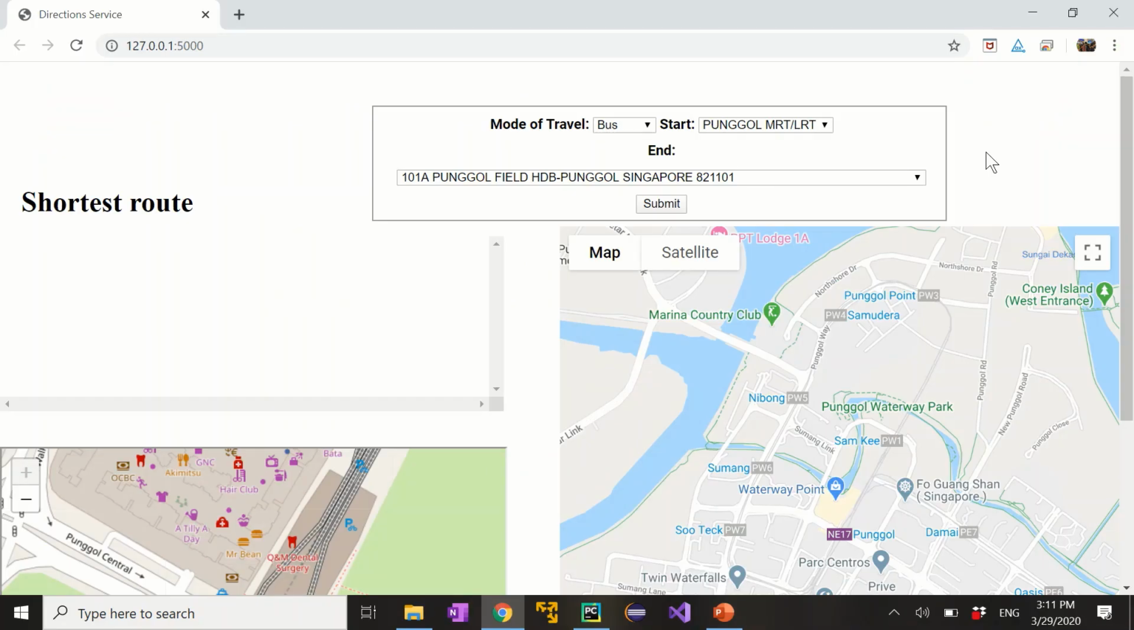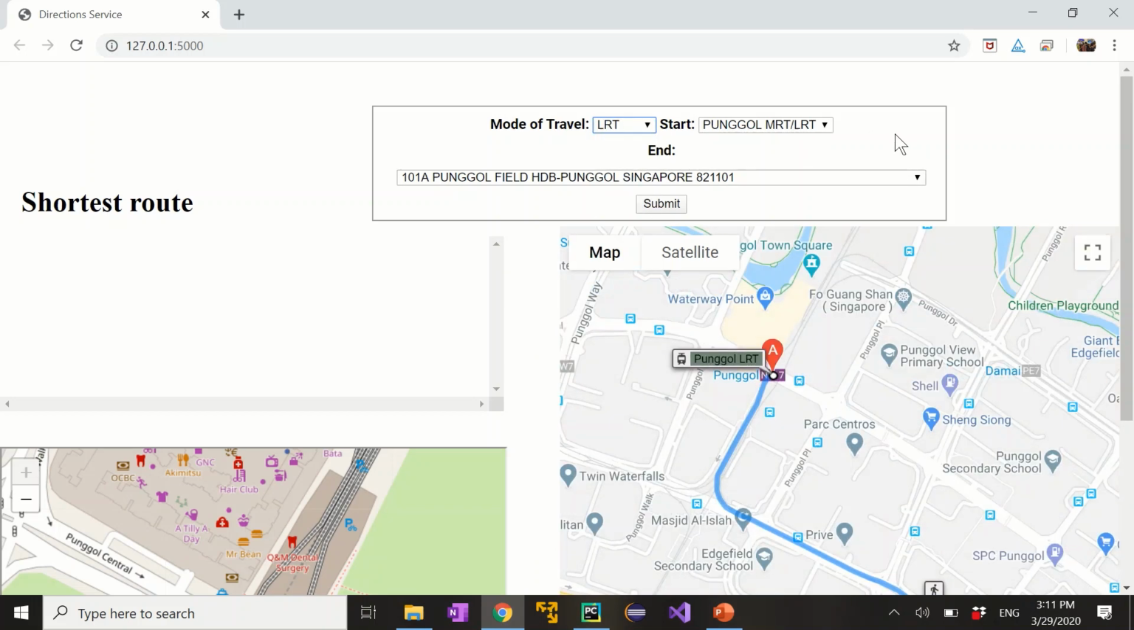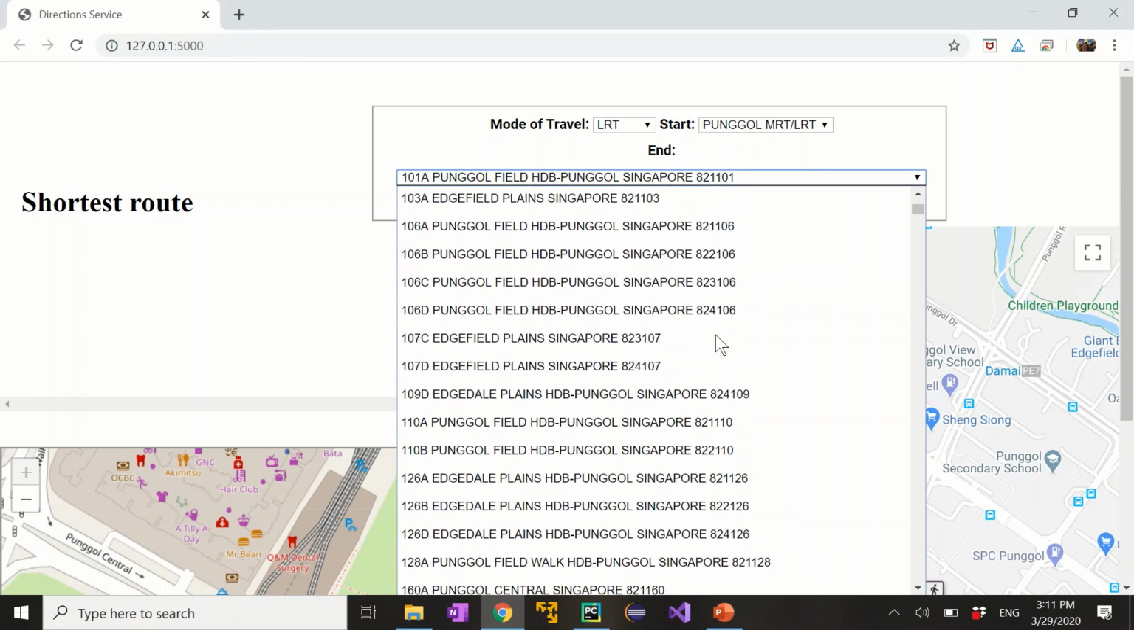So here's how the application looks like, and this is done using Flask. Firstly, users are able to choose their mode of transport. For the starting location, it will be fixed at Punggol Station, and for the end location, users are able to choose based on the drop-down list given.